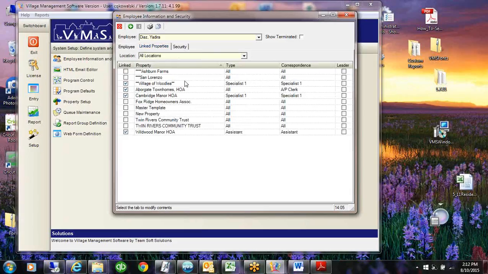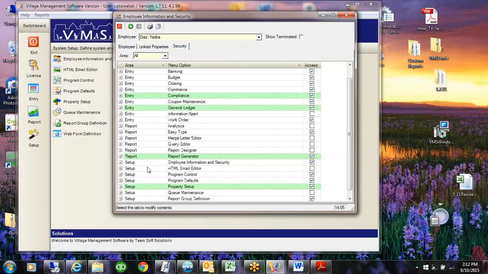Now, the link property, like I said, the value here is if you were going to restrict someone's use to certain properties. Later on, I will talk about how the types of correspondence and the leaders affect things. But the thing I want to talk about the most is this here, securities. This is what permissions you are allowing that employee to have. And it's divided by entry, reports, and setup, just the same as here on the switchboard.